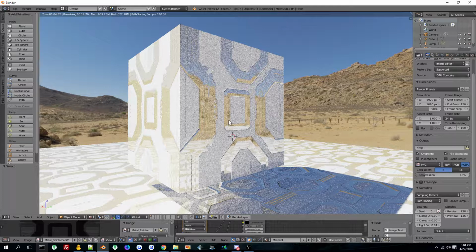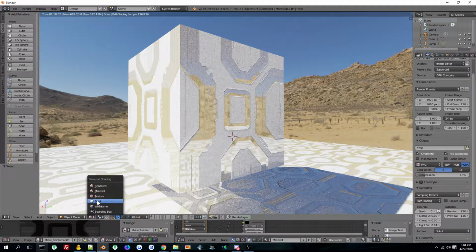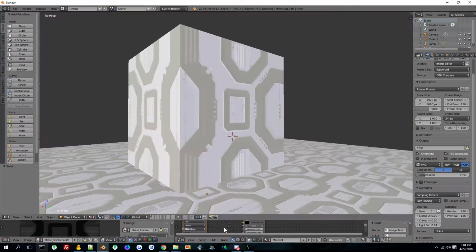So yeah, that's a really cool aspect. Basically, whatever you see in Cycles is generally speaking what you should expect to see coming out of WebVR applications that support good PBR. So PBR metal workflows. So just go back to material mode here.